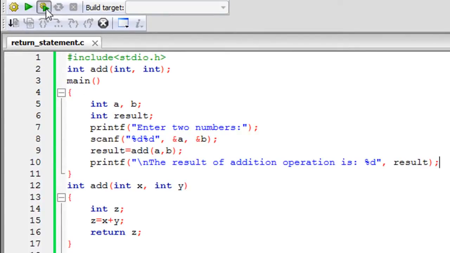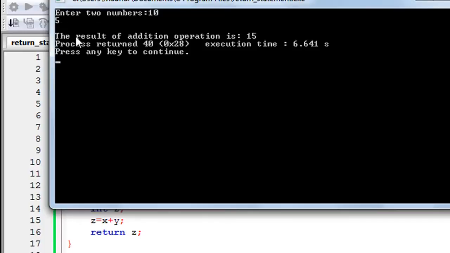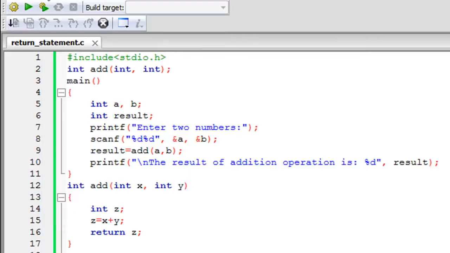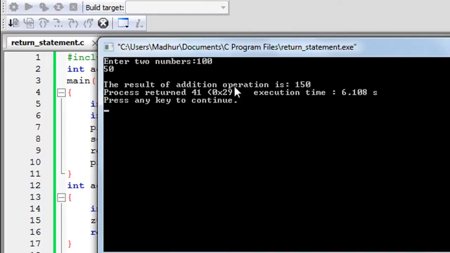I'll click on build and run to see the output. There you go. In the output window, you see the message enter two numbers. So if I type in 10 and 5, I see that I get the message the result of the addition operation is 15, right? And let me execute the program again with different values. So 100 and 50, and you see that the result of the addition operation is 150.